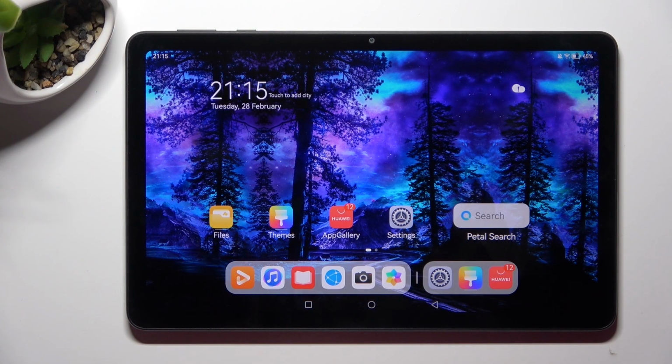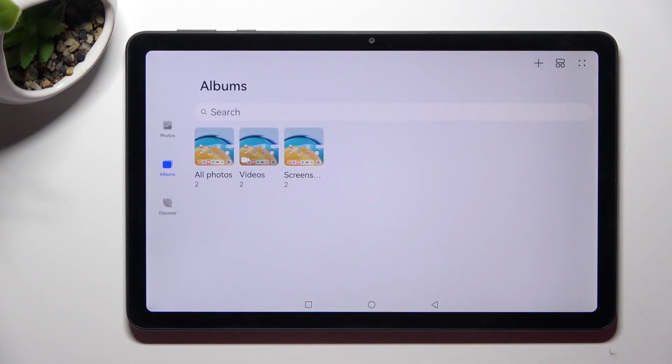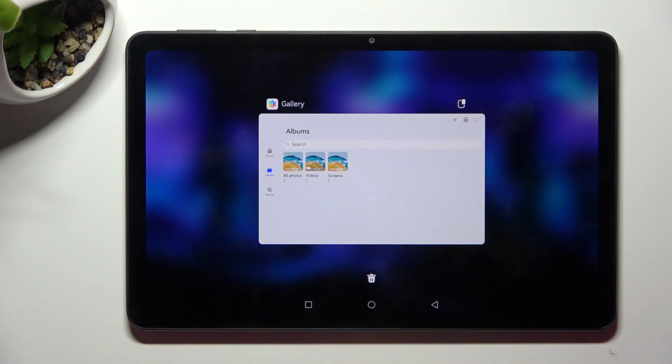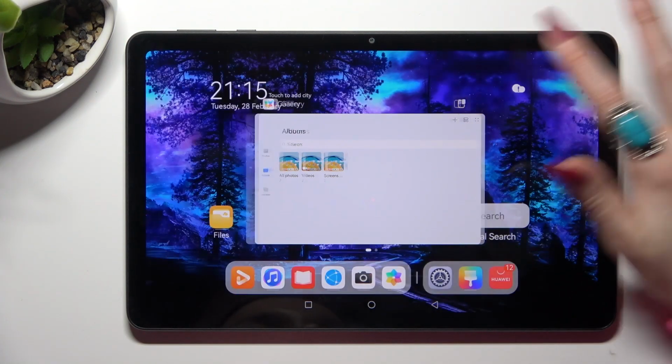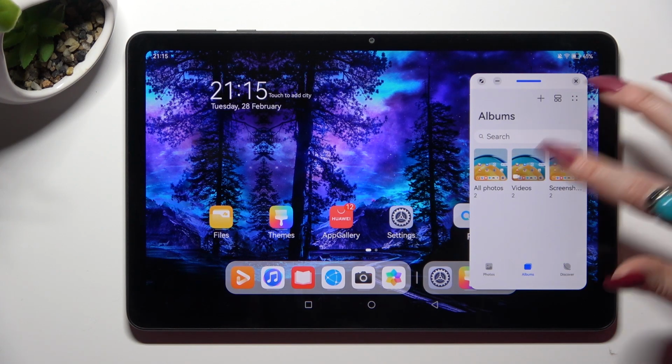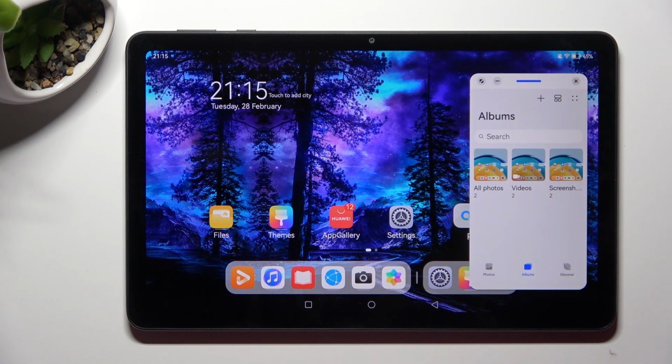First of all, select one of your apps that you wish to use in this view, in my case Gallery. Now click on this square button and click on this little icon at the top right corner of your app. As you can see now, I can use it in this little window.